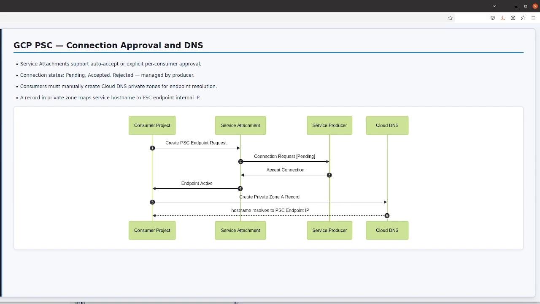The diagram walks through this connection approval flow. The consumer project sends a connect request to the service attachment, which immediately moves the connection to a pending state. The service producer then reviews the request and makes an accept or reject decision.